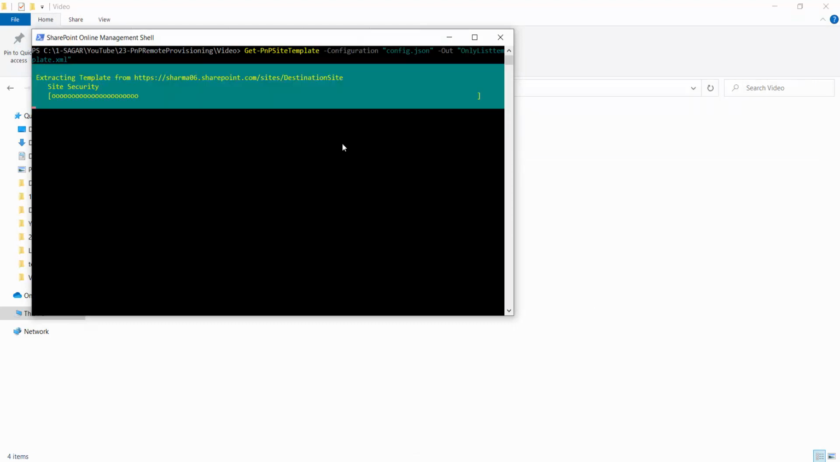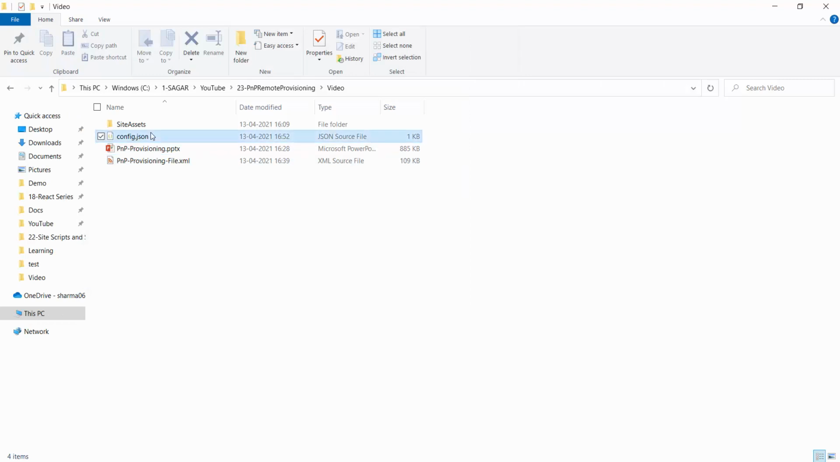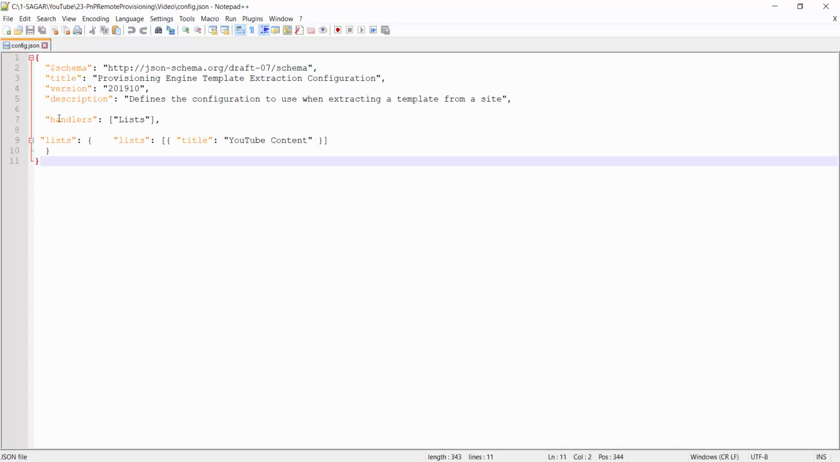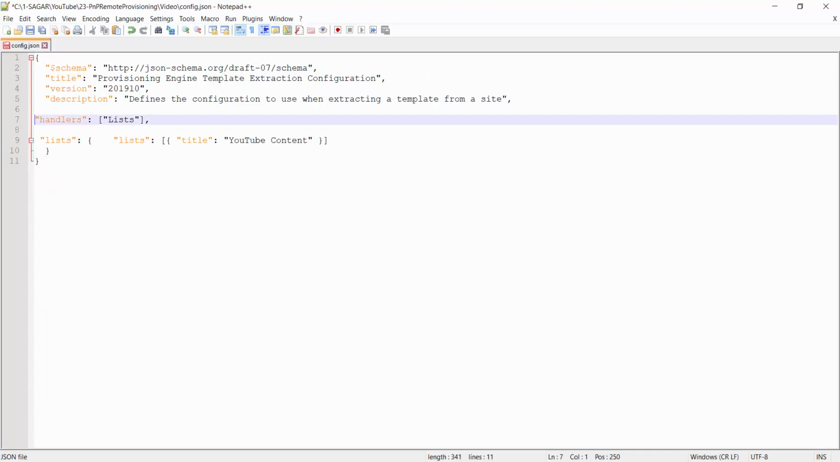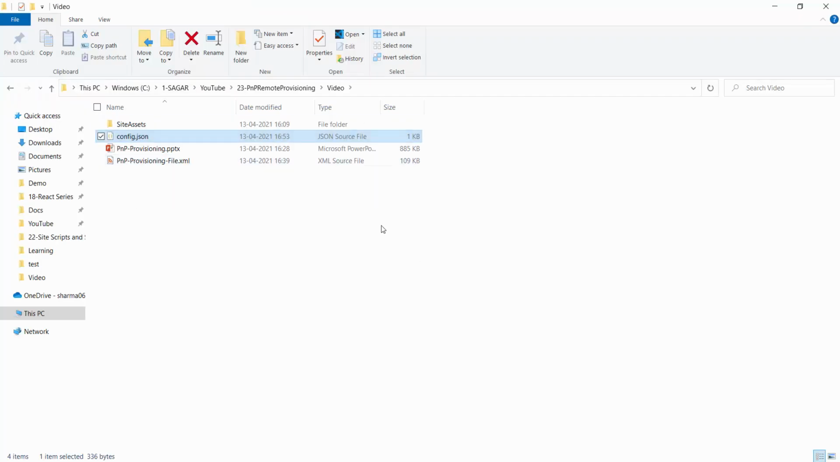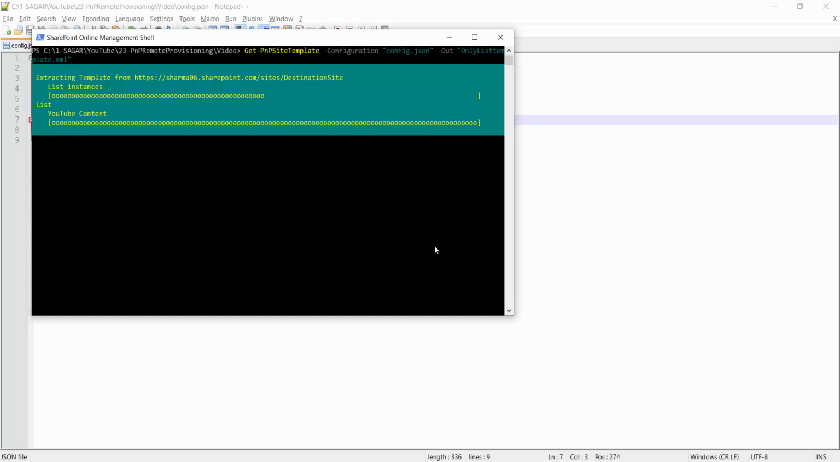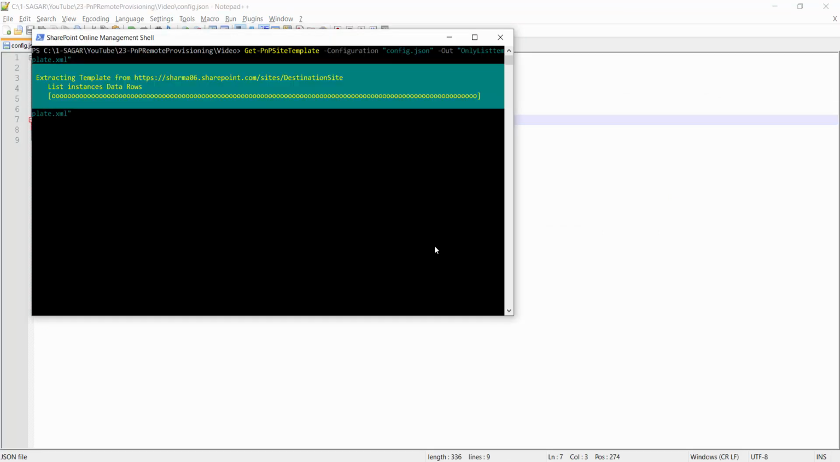And let's wait. And over here, okay, it is still giving me an error. Let me go back to my config file again. This is my config file, and there could be some other space. Let me remove any spaces. These are my lists. I save and let me try to run it again. And over here you can see it is generating the list instance and only YouTube content. So now it is not exporting each and everything.